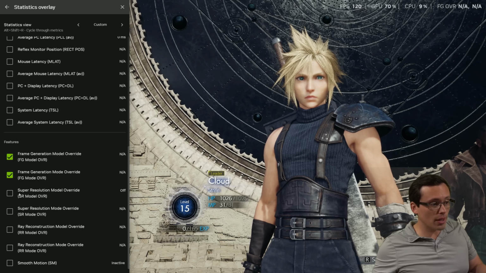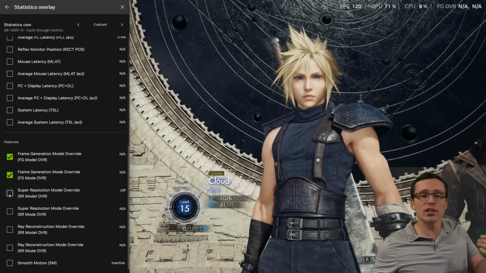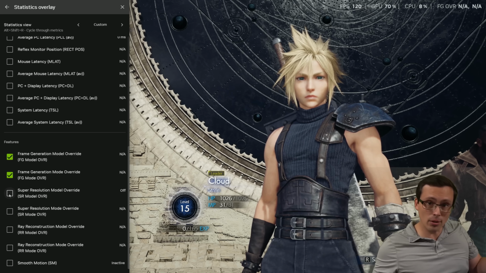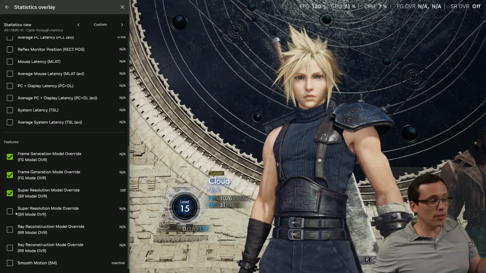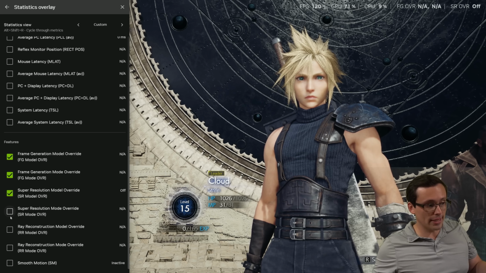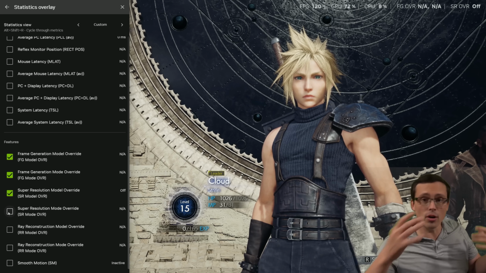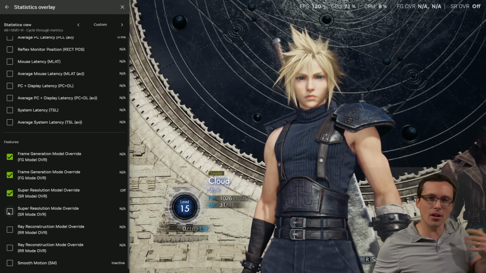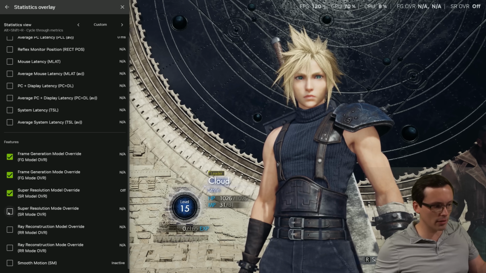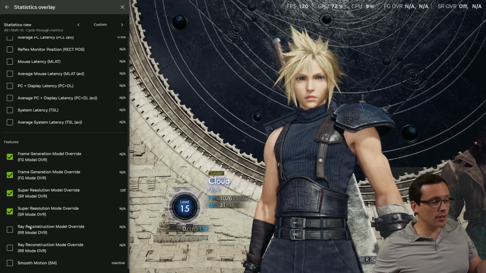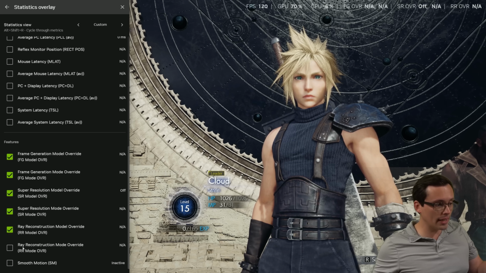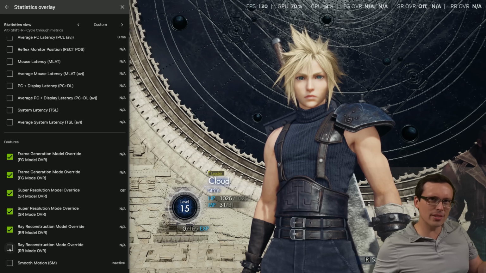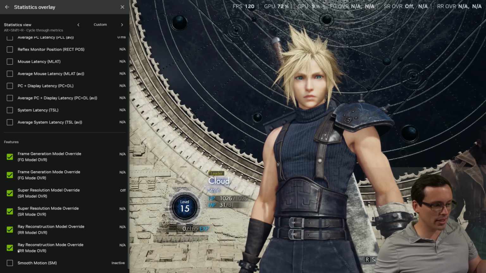There's the super resolution model override, which again is, are you using a newer version of the model? Which again oftentimes would offer better image quality, but not always. Sometimes there's issues and you'd want to revert. And then there's the super resolution mode override. That's whether or not you're setting an override to use DLSS quality or DLAA if the game doesn't offer the specific one that you're looking for. So there's that, and then there's ray reconstruction model override, and then ray reconstruction mode override. I believe the mode, man, is that gonna be whether it's the transformer model? I'm actually not 100% sure on that one.